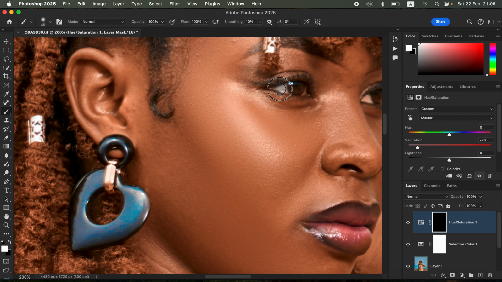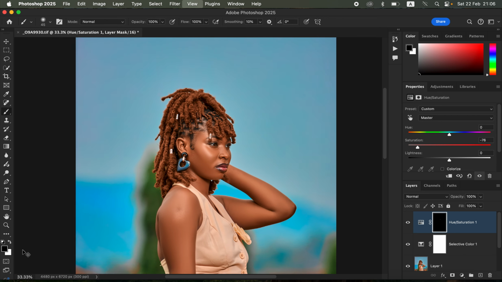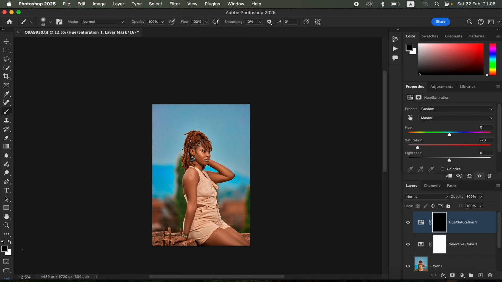And simply paint on the white area of the eye. So just paint on what you feel should be white in the white area of the eye. And if at all you make a mistake, switch the brush back to black by using X on the keyboard, and you can erase the effect in a given area.